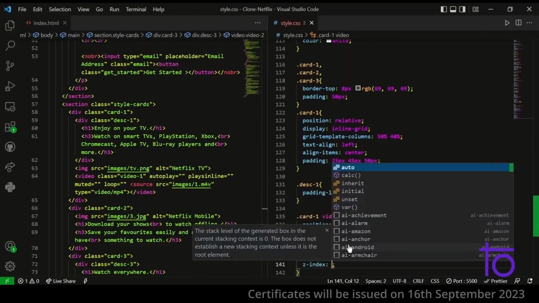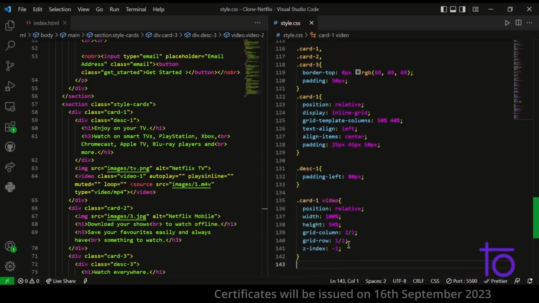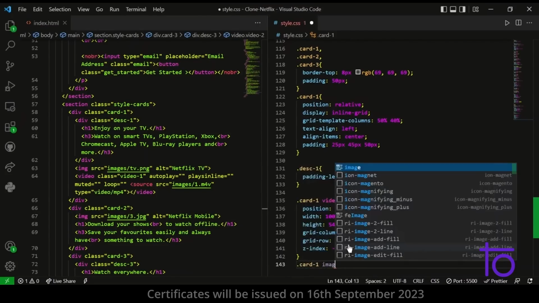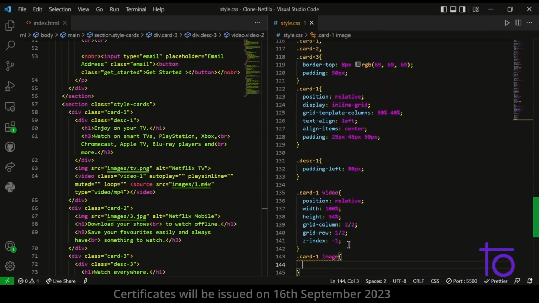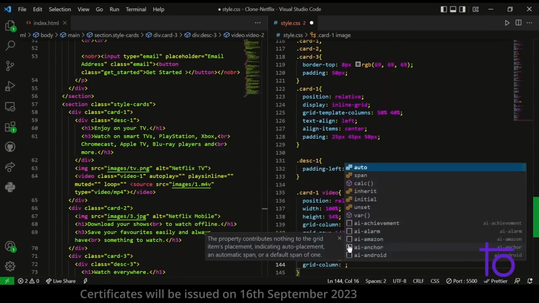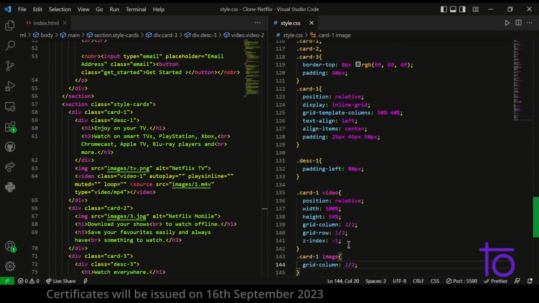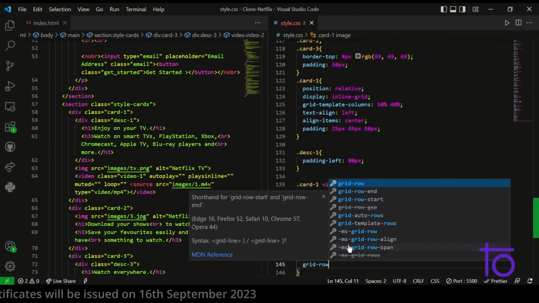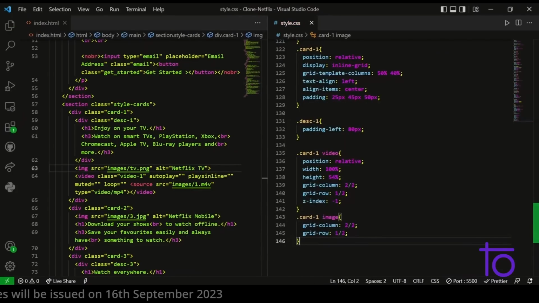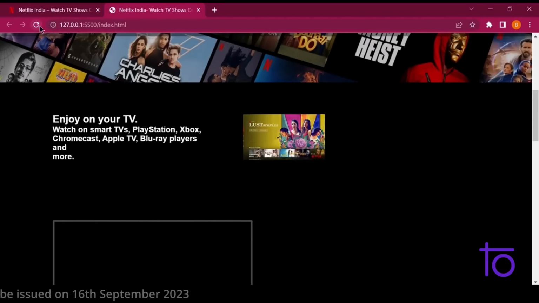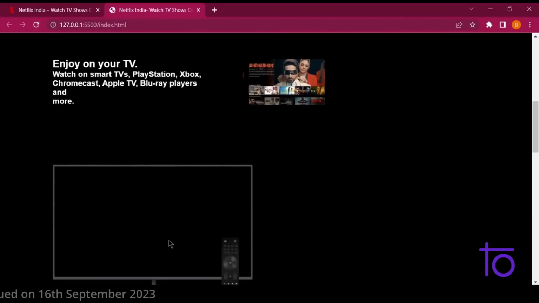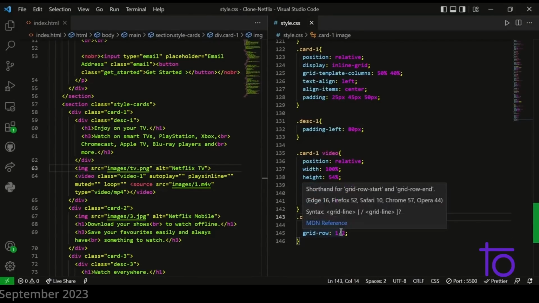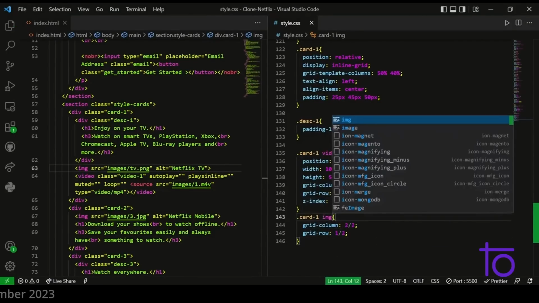I'll give the z-index of this as -1. Now let's move on to the image for the same. And here I'll give grid-column as by 2. So let's go to our website and see. Alright, we have the video here, but we don't have the image modified yet. Alright, we have to just use img here, not image.